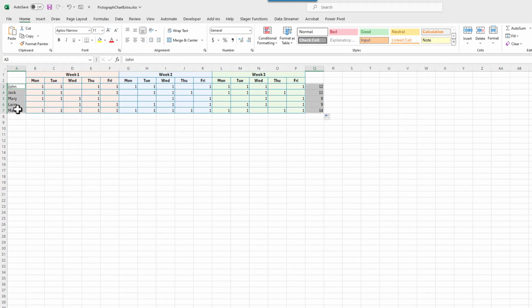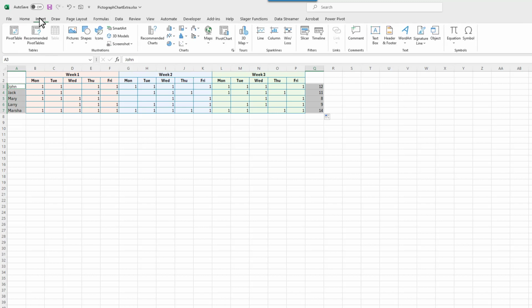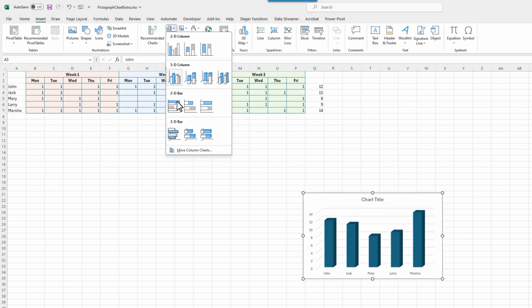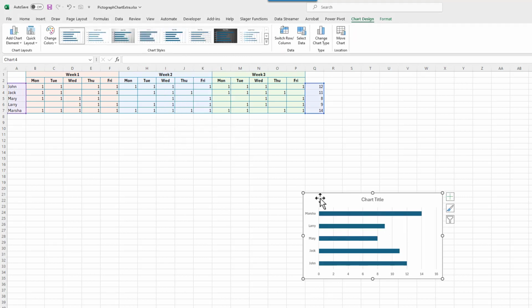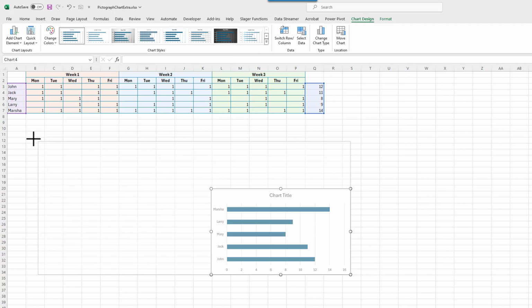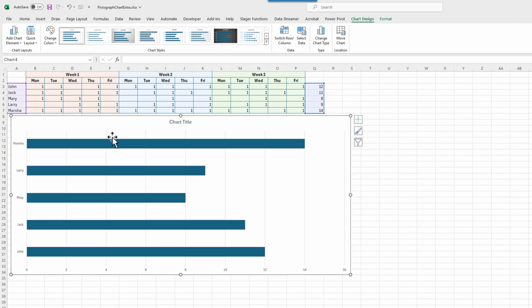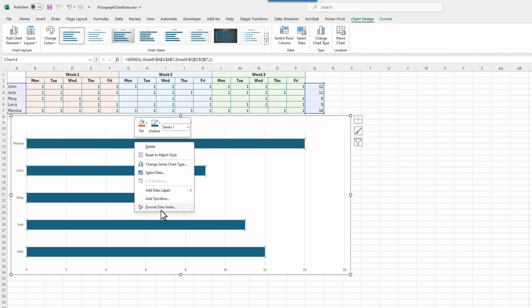I will click on the Ribbon's Insert tab. I will click on the Column or Bar Chart button. I will select the first 2D bar chart. I will click on the first bar. This selects all of the bars. I will right-click on the bar and then select Format Data Series.